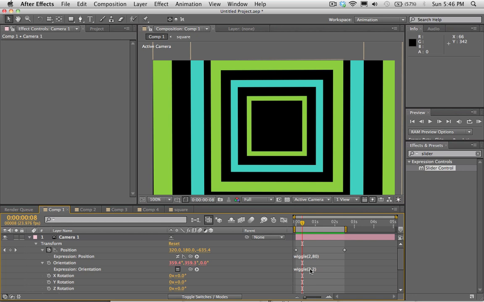I'll go over the numbers now and what this means. So there's two numbers in a wiggle expression. The first number is how many times it wiggles in a second. So right now I'm having it wiggle 2 times per second. And then the second number is the amount of the wiggle. So it's wiggling 2 times a second, and it's wiggling 2 degrees, because we're talking about the orientation, which is in degrees, as you can see in these numbers right here.